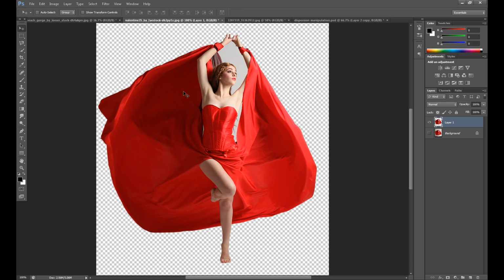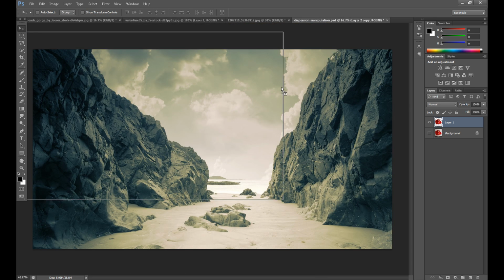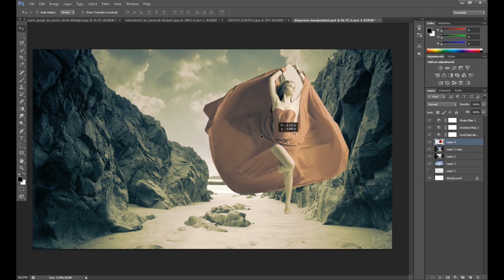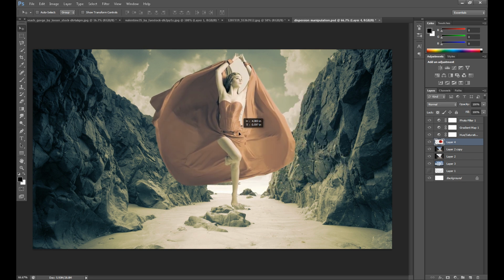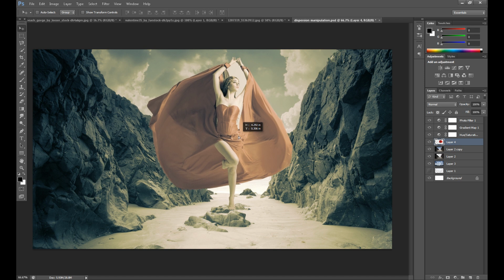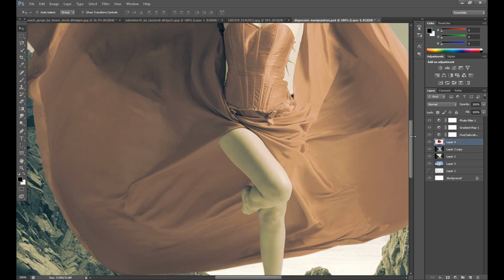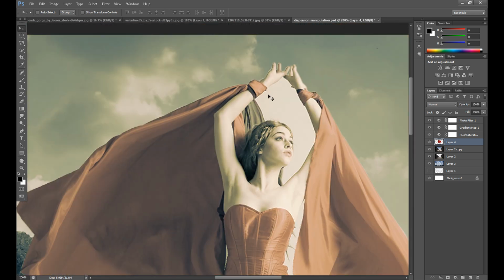And now using move tool I drag it to my main project. And I need to delete a few parts here and here. So again using pen tool. As you see, I make few mistakes here, so you can remove these edges using eraser tool.